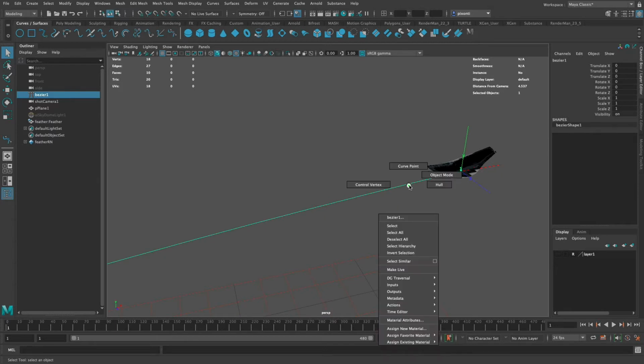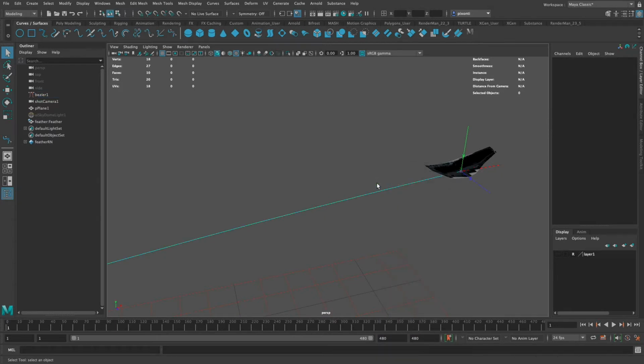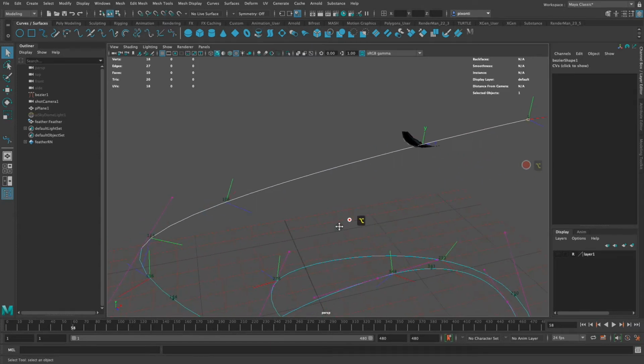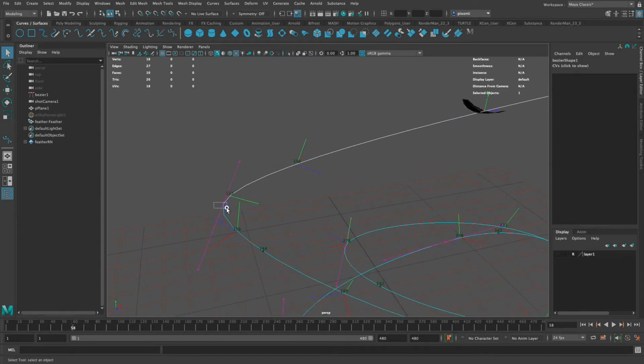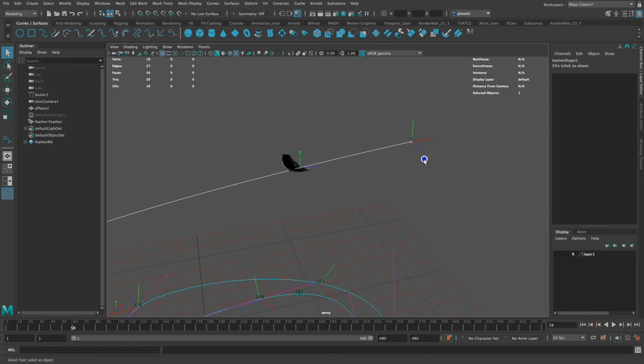If I right click on the curve and go to control vertex, and scrub down a little bit just so I can see the very beginning here, you see that point? There's no tangent handle on it. What it means is this is a corner point and not a curve point, right? You could see these have tangent handles or Bezier curve handles, but this one does not. That's what's actually causing the issue. It's flipping around because of that.